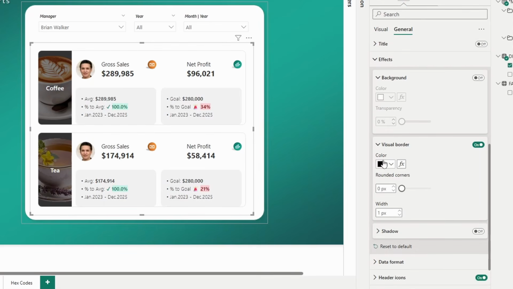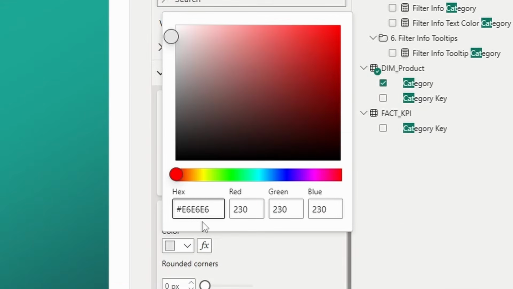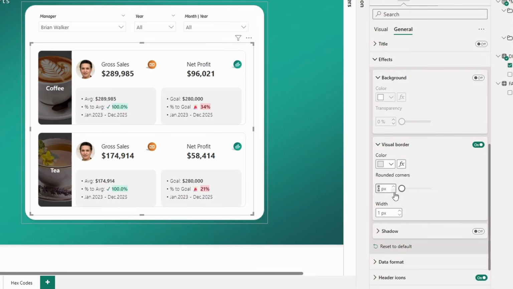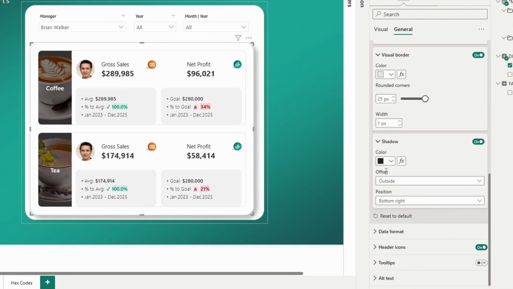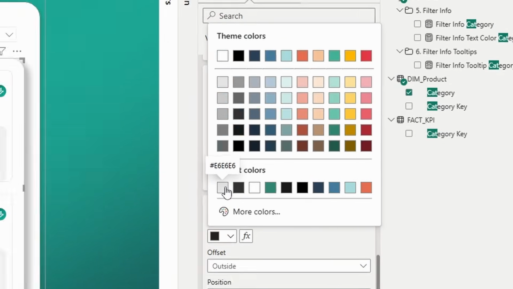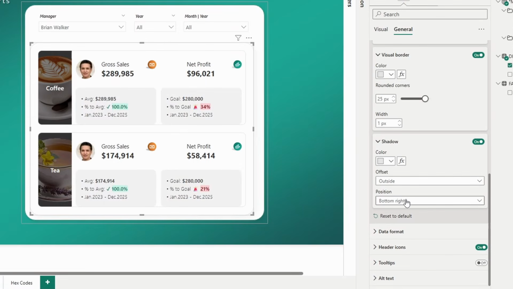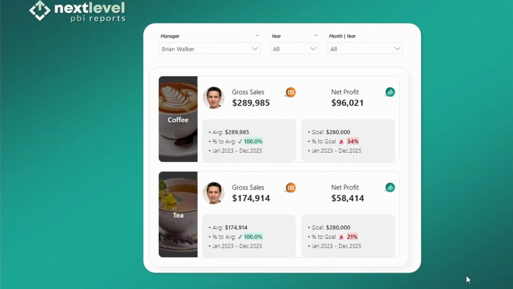Open it up. Change the color to E6E6E6. We'll do a 25 pixel rounded radius. 1 pixel for the width. Let's turn shadow on. Open that up. We'll go with that same E6E6E6. Outside, bottom right. And click out and take a look.